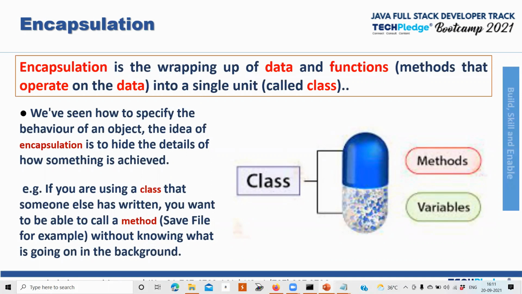We know that inside a capsule there are a bunch of different small, tiny particles, which is the basic medicine for our ailment. Same like that, here you are taking all the data and function and putting them all together in one single class and keeping it aside. That is encapsulation. The main objective of this is that you want to hide the details.